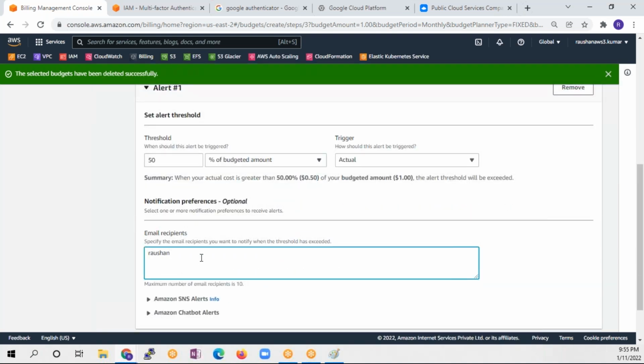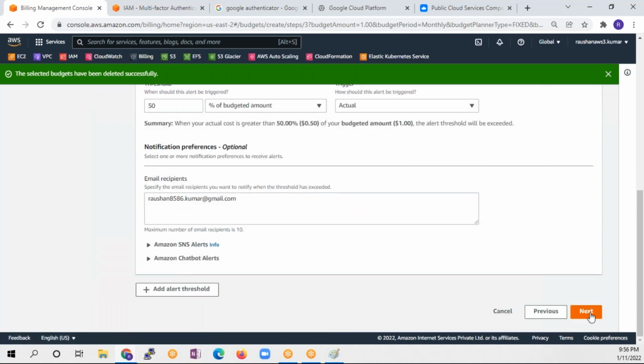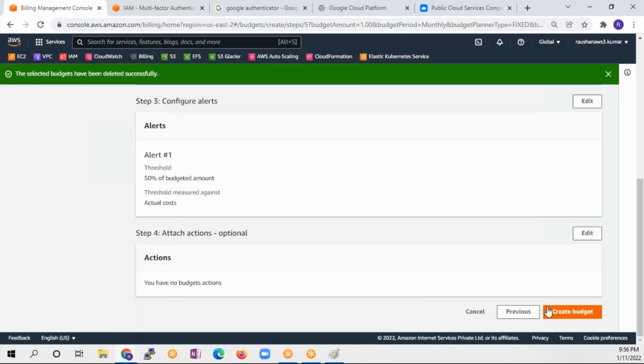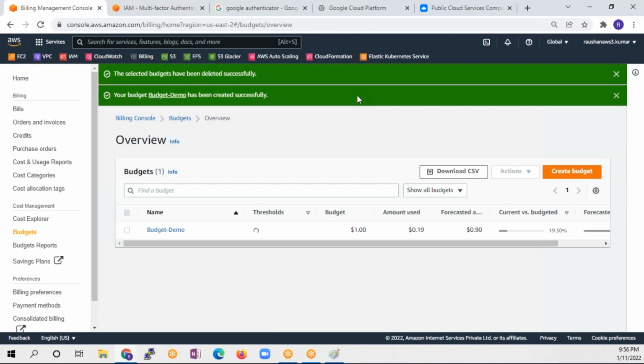You would like to receive a notification here. You can also set this up and click on next. And you can just create the budget, so that if you're exceeding even 0.5, you'll be notified. 0.5 means 50 cents, you'll be notified.